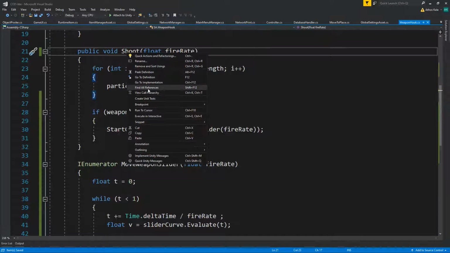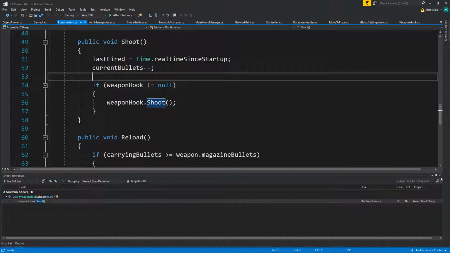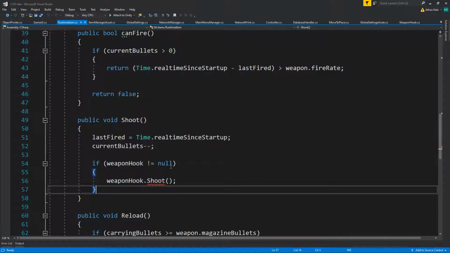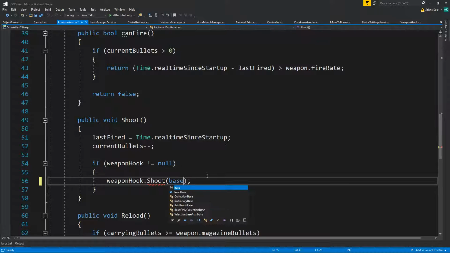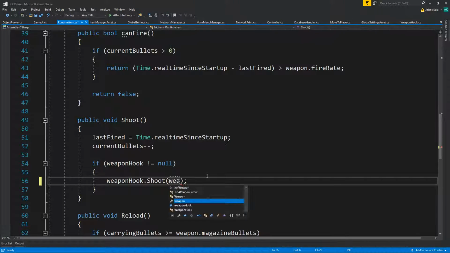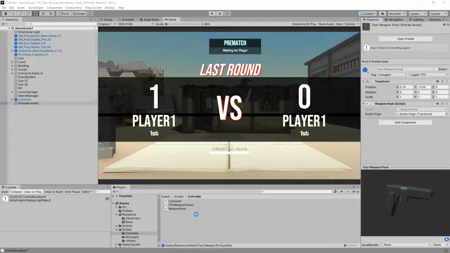So let's see where we are calling this from. On the weapon suit, as you can see, that's on the runtime item, which means I can just access the base item dot weapon dot fire rate. So with that, I can just go and set this up.